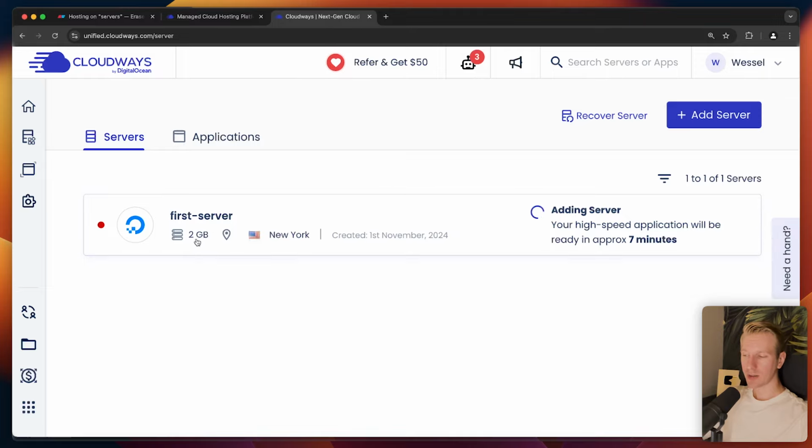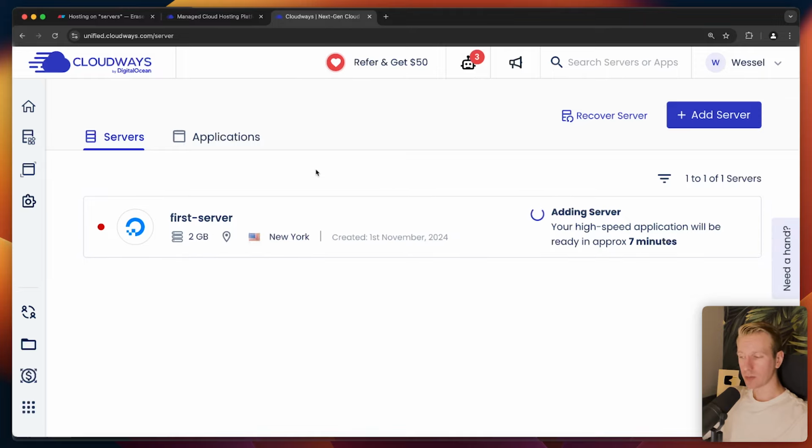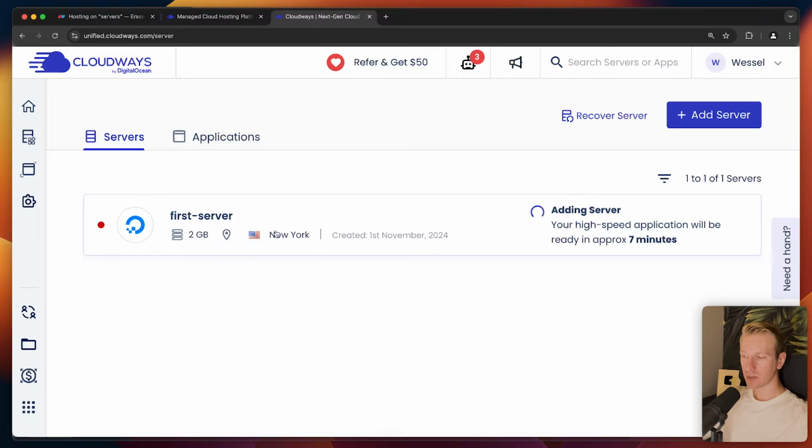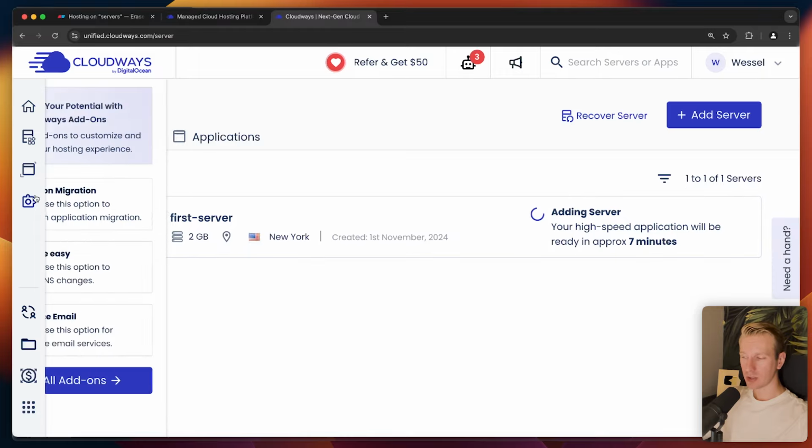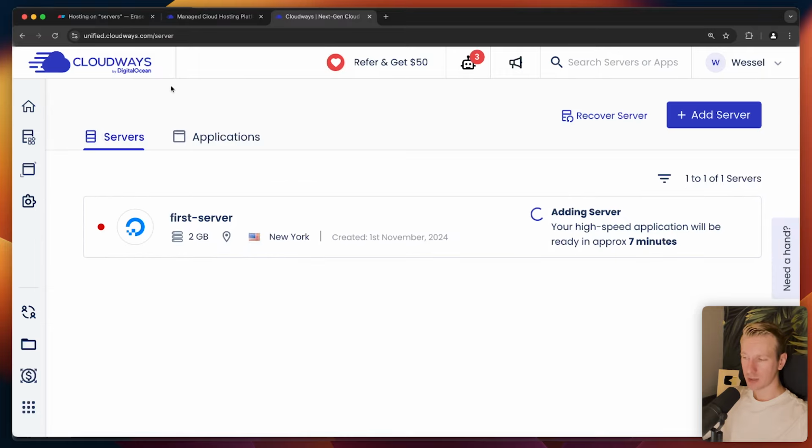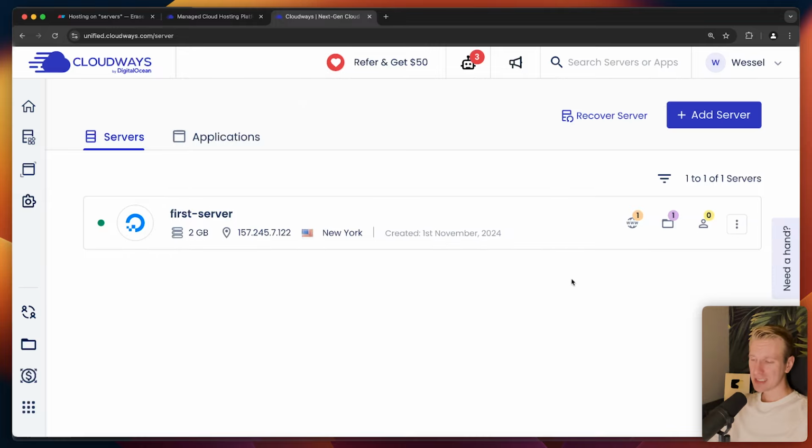Ultimately, what I'm buying here is some compute, right? So some RAM, some storage. That is ultimately what I'm buying here. And traditionally, you had to do a lot of other setup yourself, but with a managed host, that is all abstracted away from you. All right, after a couple minutes, it is ready.